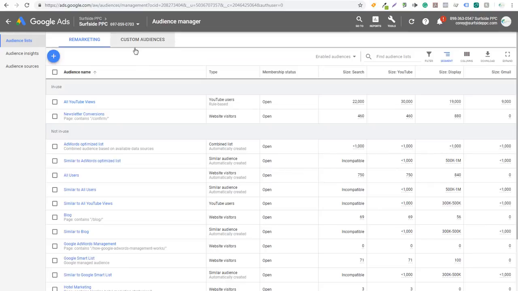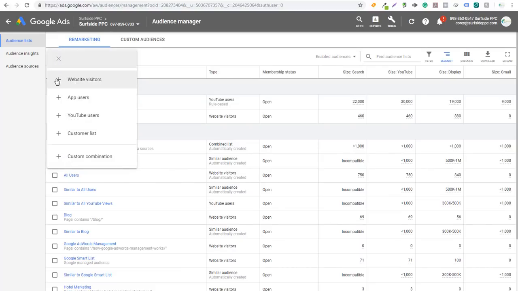So coming back here to Audience Manager, this is where you can manage pretty much everything. You can see all your different remarketing audiences here. If you click on the plus arrow, you can see there's website visitors, so you can use people who have visited your website here. I'm going to show you this a little bit later in the video. You could do app users. I don't have a mobile app.